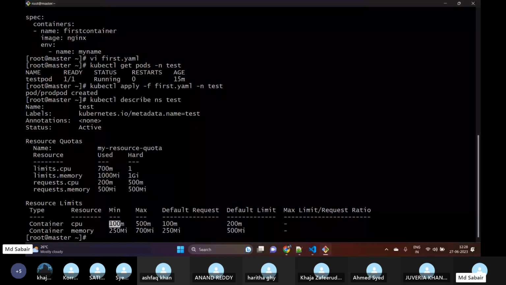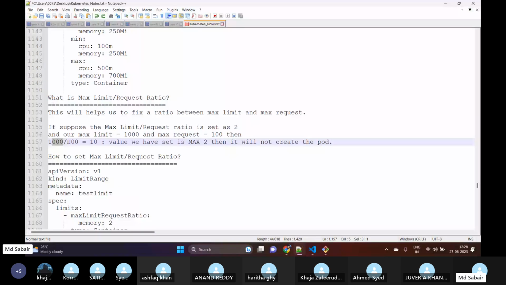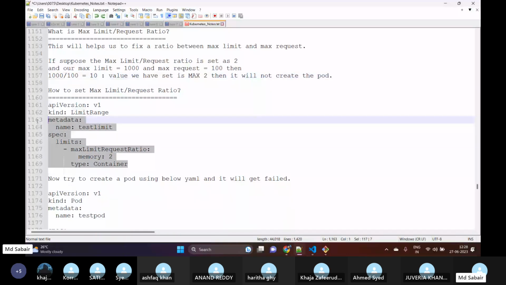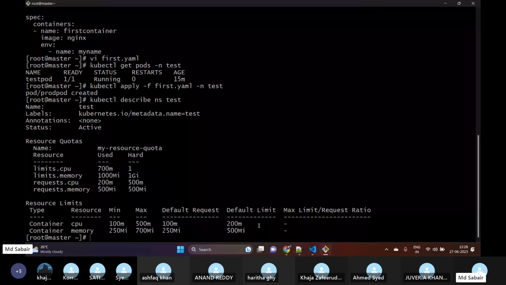Here we have set the ratio as 2, so this will not allow it. Basically, the max limit should be 200 for this equation to be valid. Then only will it create a pod for us, or else it will throw an error. If you see this, 1000 by 100 equals 10, and the value we have set is max 2, so it will not create the pod. If you want to check, we can check. So memory equal to 2. Now let me modify my limits.